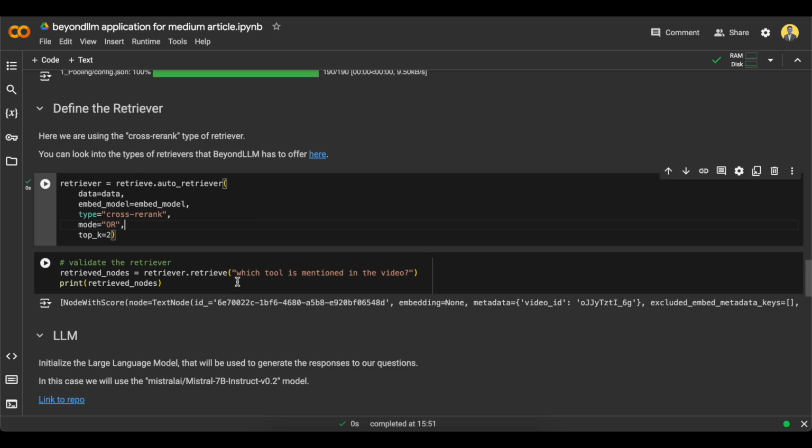Yeah, now we have defined our retriever. Now let's validate the retriever by asking a query. So the query will be, which tool is mentioned in the video. The ideal answer will be Jupyter. Let's see what it returns.